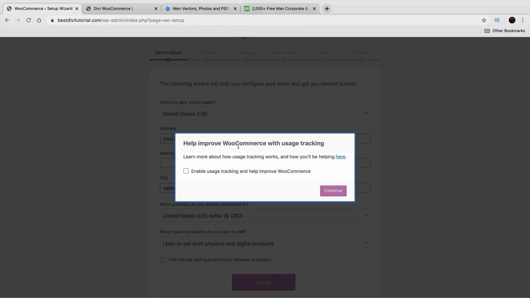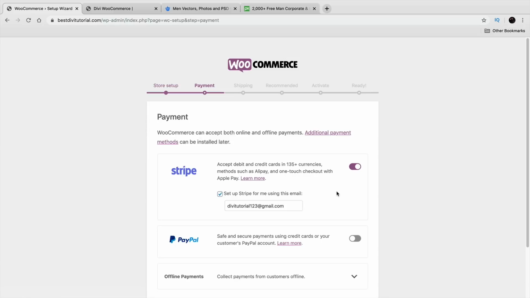Now right here, they're talking about WooCommerce tracking. You can opt in to have WooCommerce watch your store to see how they can improve their product or not, but I'm not going to. But if you want to do that, you're more than welcome to.